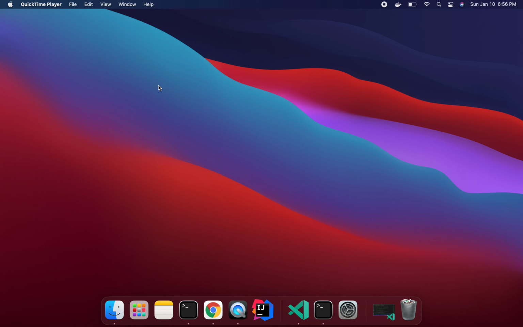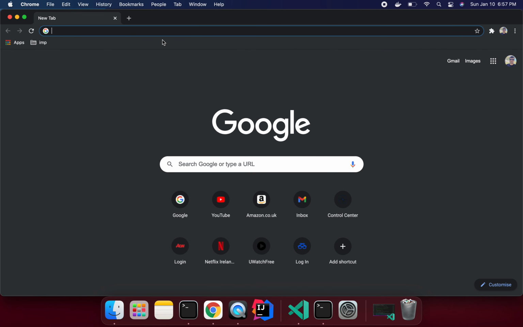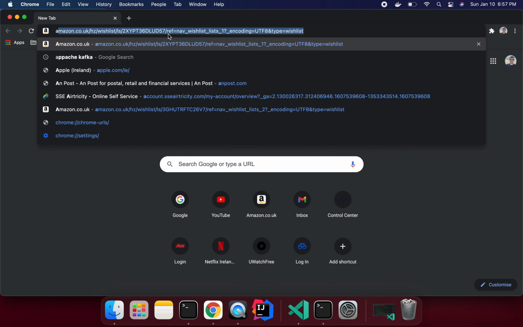Today I am going to install Kafka on a MacBook M1. Some of you might not know what Kafka is and its uses, so not to worry, I will show a video about Kafka in detail in the future. So let's get started.